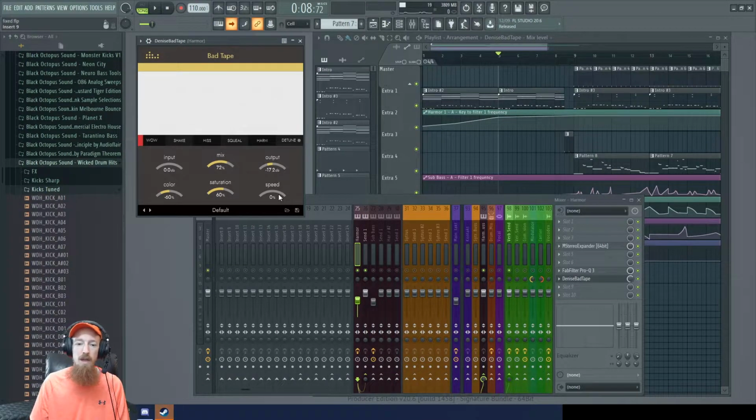And then we also have speed. Speed changes how the pitch warbliness stuff happens, and that has to do with shake. So let me bring shake up. This is what shake does.